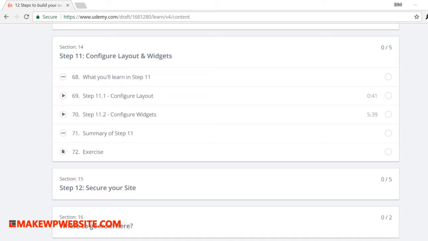In 11.2, you will configure widgets. Widgets are small components that you can embed in your site. Maybe a search box, a category, a menu option, all those you can embed into the sidebars. So we'll understand how to play around with the widgets and how you add widgets to your sidebar in section 11.2. Then we'll summarize step 11.